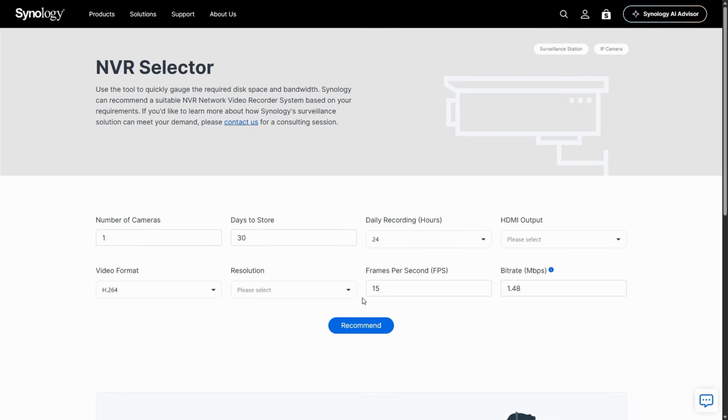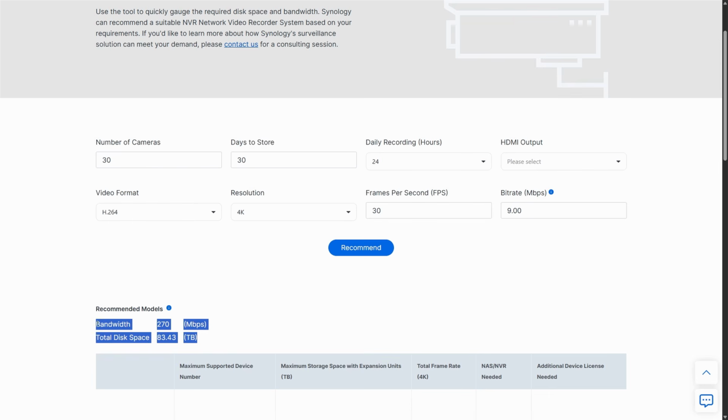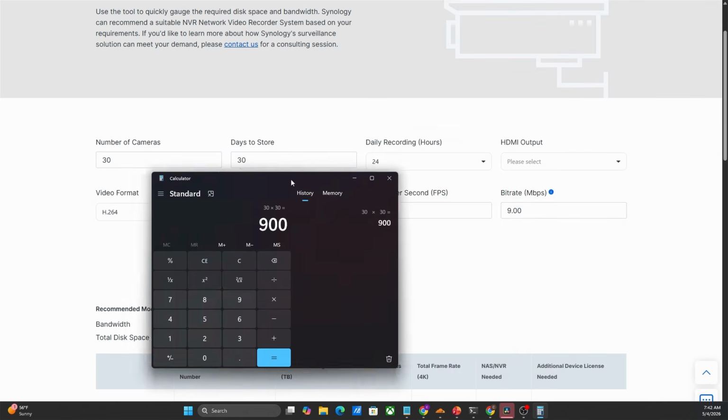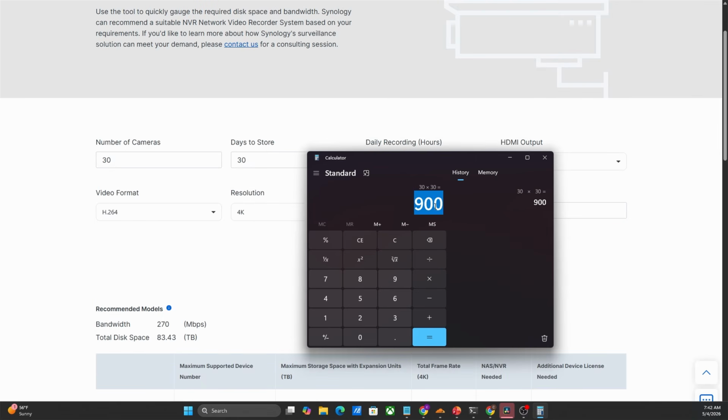So what we're going to do first is build an environment where we have around 30 cameras, 30 days to store, H.264, 4K resolution, and 30 frames per second. Now, once we hit recommend, this tool will spit out the bandwidth and total disk space requirements for the settings that you input into the fields above. So we need 270 megabits per second and around 83.4 terabytes to be able to properly store and handle this kind of environment. Now you'll notice we have 30 cameras and 30 frames per second, so our total FPS load is 900 frames per second in the settings you see here.